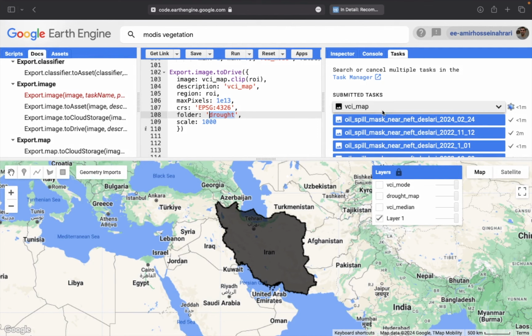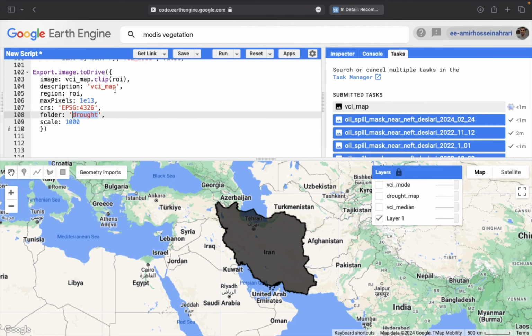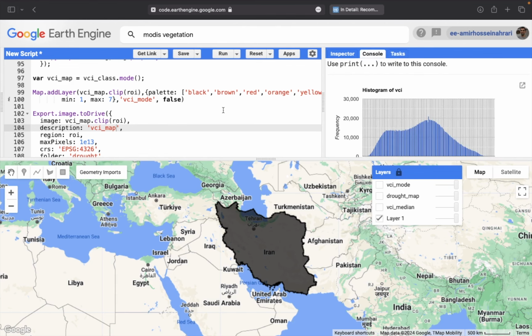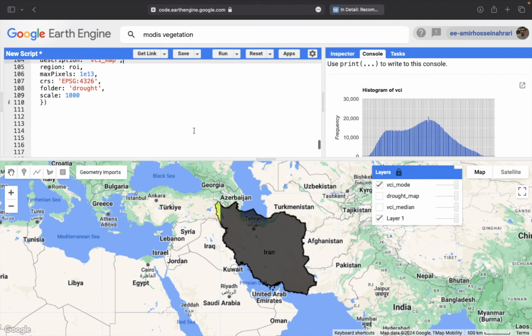And after the tab's color turns blue, such as previous code and previous outputs, you can go there, pick it up from the Google Drive, and open it in desktop software. So in the next step, I want to show you how to calculate the area of each drought class very simply and quickly.